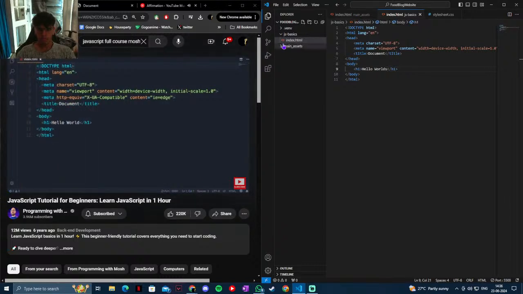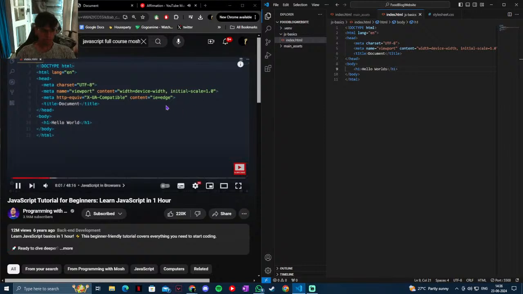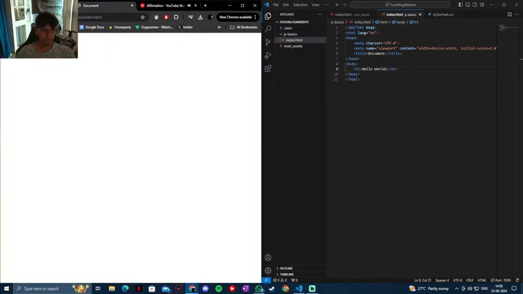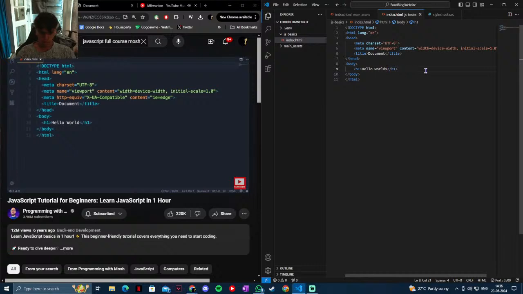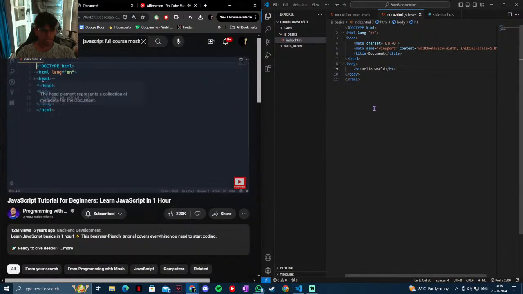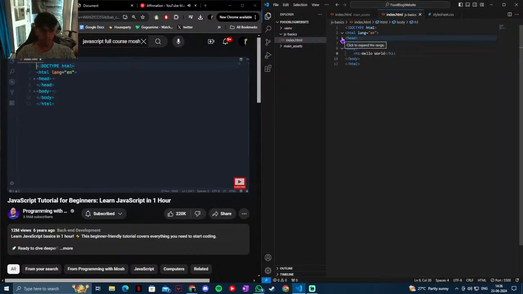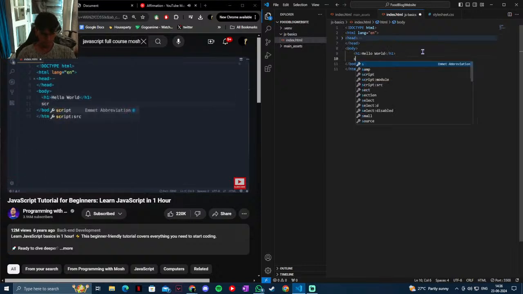Alright, now we're ready to write our first JavaScript code. In order to write JavaScript code here, we need a script element. There are two places where we can add a script element. We can add that here in the head section or in the body section. The best practice is to put the script element at the end of the body section after all the existing elements. So here after H1, I'm going to type script and press tab. This is our script element.